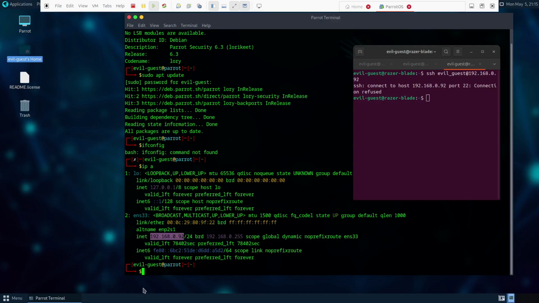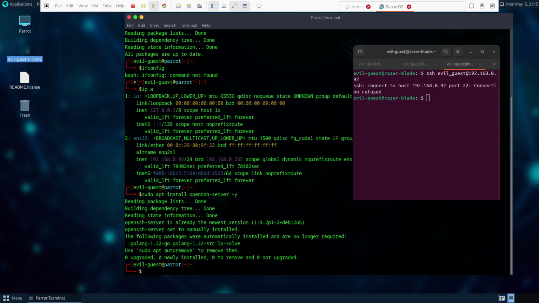First thing first, we'll say sudo apt install openssh-server. After doing that, we'll say sudo systemctl status ssh.